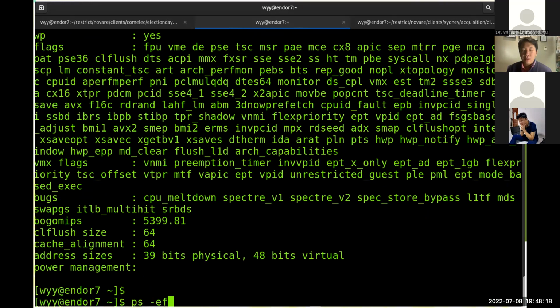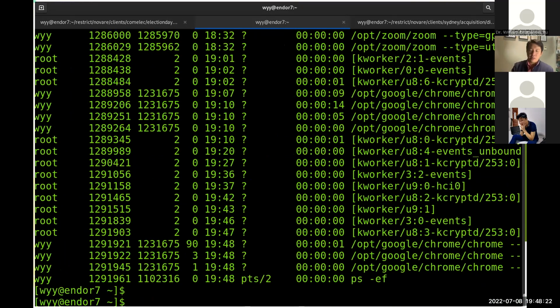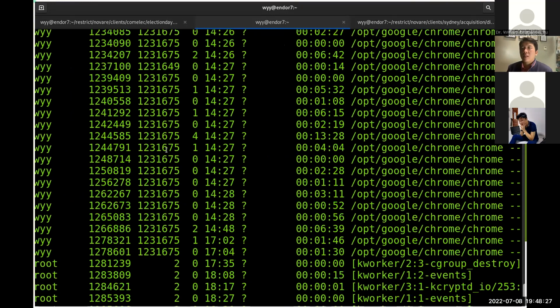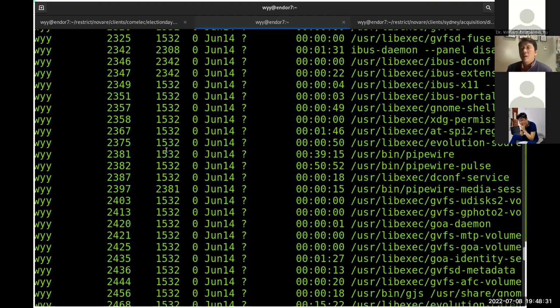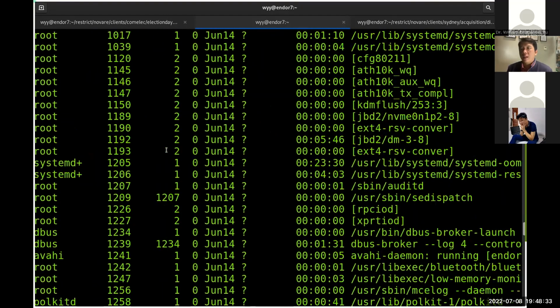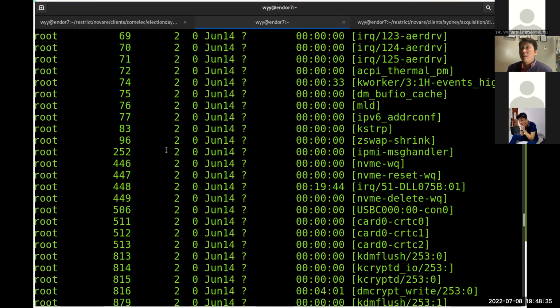Now, what is it that I want to show you? Microkernel. So ps is a command to show the processes that are running. ps -ef shows all processes in detail. So let's look at the top. The first process is always, I've been running this for a long time.